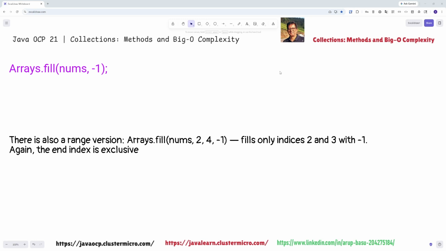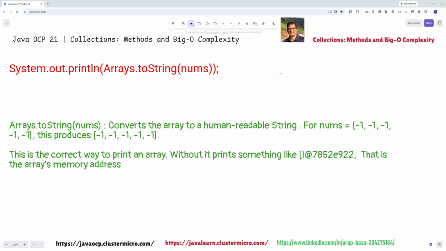Then we have Arrays.toString. So System.out.println(Arrays.toString(nums)) converts the array to a human readable string in the format bracket element 0, element 1, element 2, etc. So for nums of -1, -1, etc., this produces within brackets -1, -1, etc. So this is the correct way to print an array.